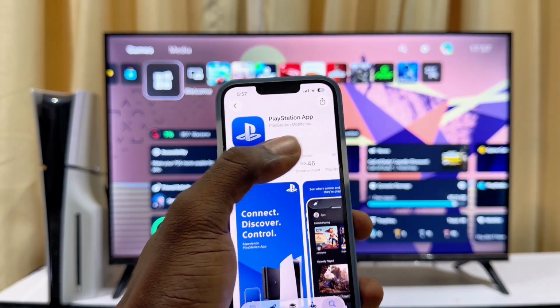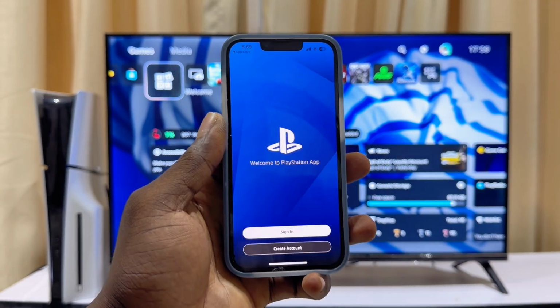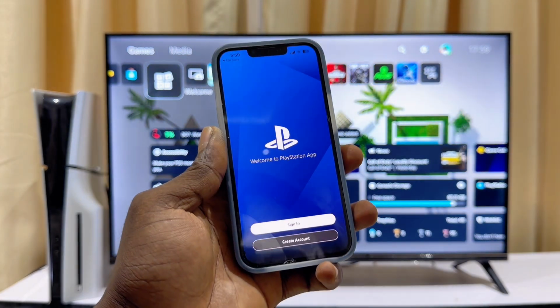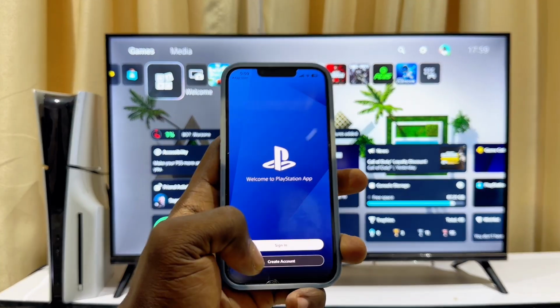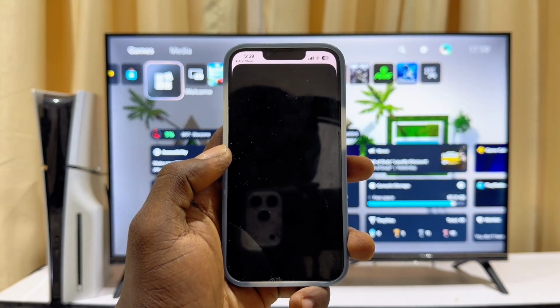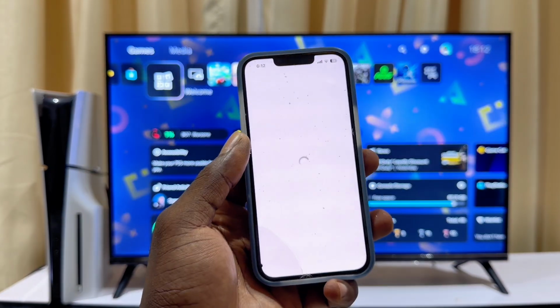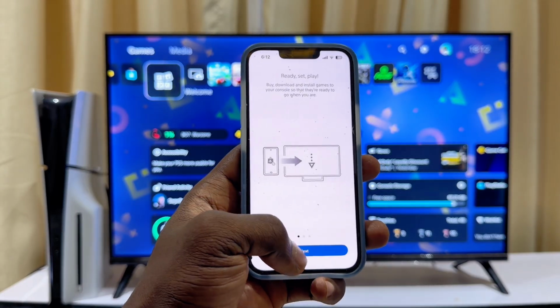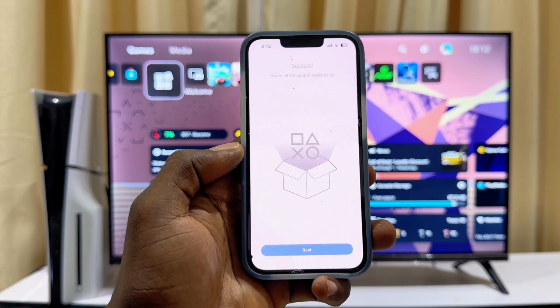Make sure you download this PlayStation app directly into your phone. Once you have the app downloaded and installed, you can open it up directly from here and then set up the app by signing into the same PlayStation account that is signed in on your PS5. In my case, I'll tap on the sign in button, and enter my PlayStation email. I am now successfully signed in. At this point, click on the next button. Just follow all of the on-screen instructions and you're good to go.